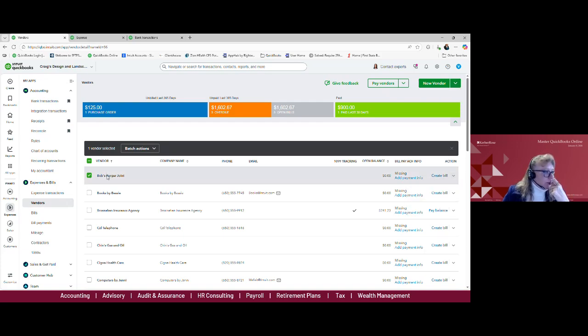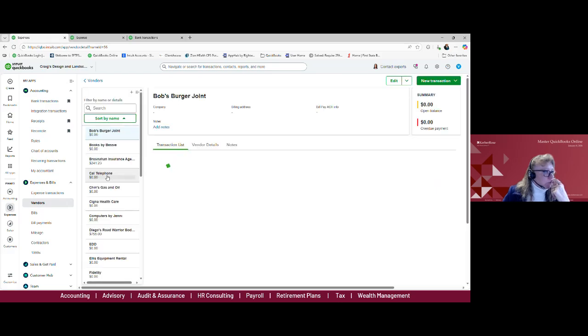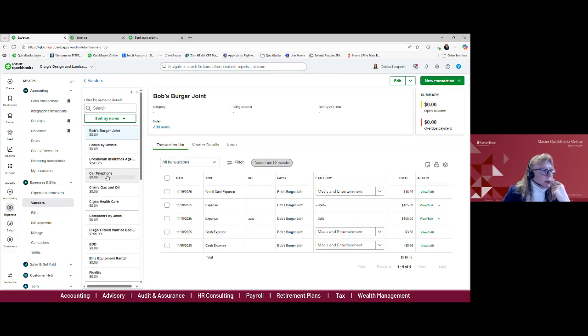But if you go into it, within here, it tells you the dates that you've paid this particular vendor, so the different things and how you've entered it. There's a credit card one, there's an expense, there's a cash expense.